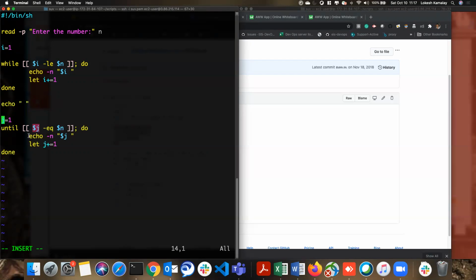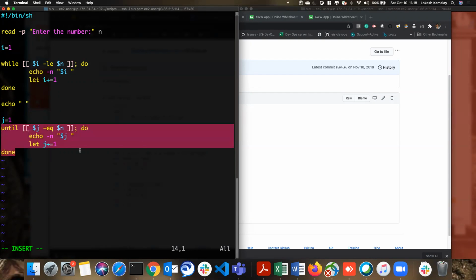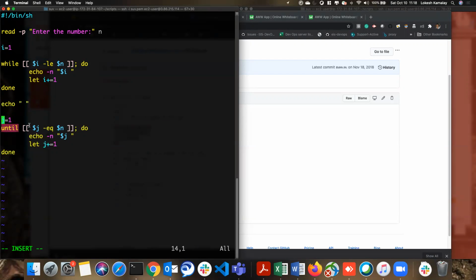So this becomes false, so the loop enters and it runs. Now j becomes 2, then 2 equals 10, no. 3 equals 10, no. Like this, 10 equals 10, yes. Then the until breaks. It is the same as the word says: until 10 equals 10, you keep running this. Once it becomes true, then come out. In while, you wait for the condition. If this condition becomes true, then only you enter. If not, then come out. It's just the opposite.